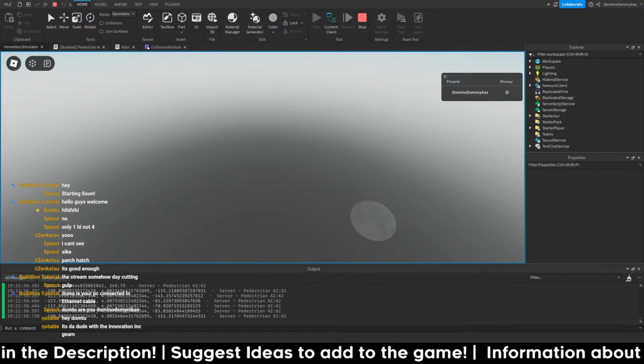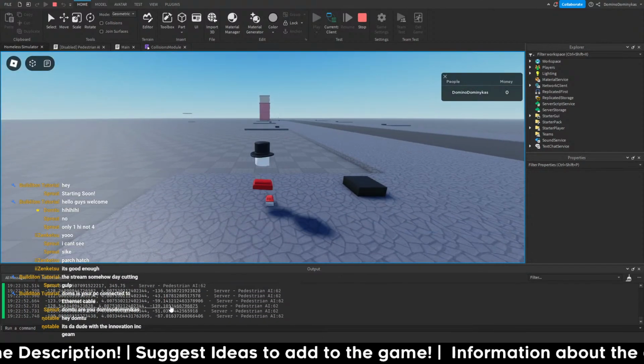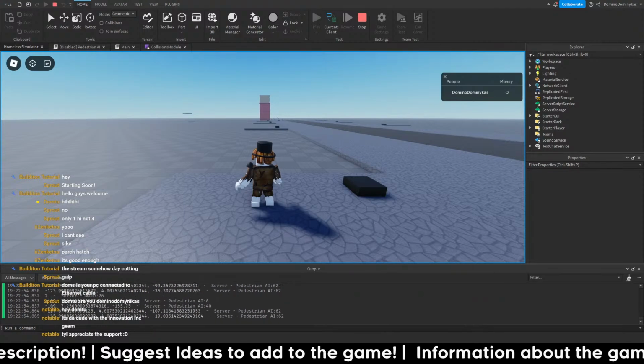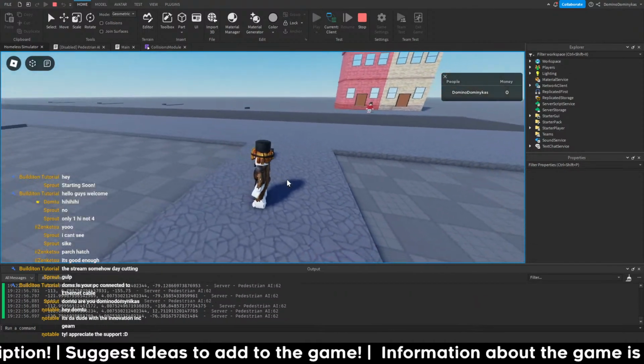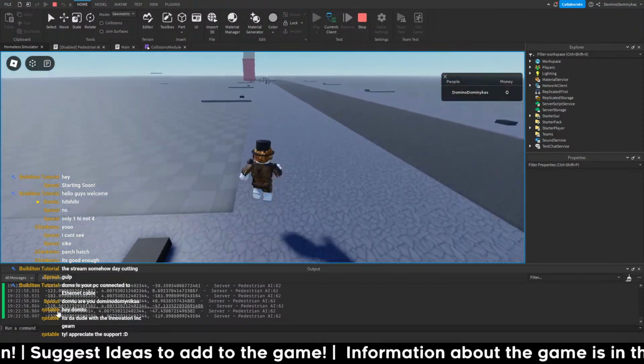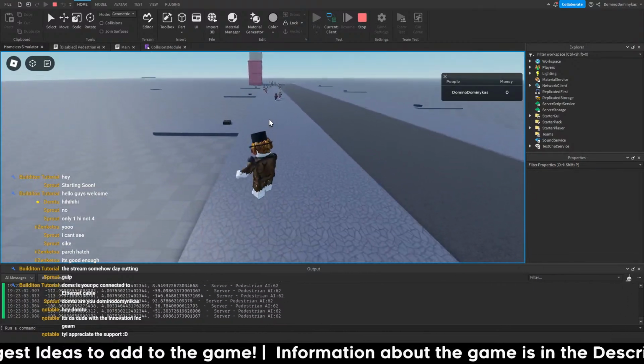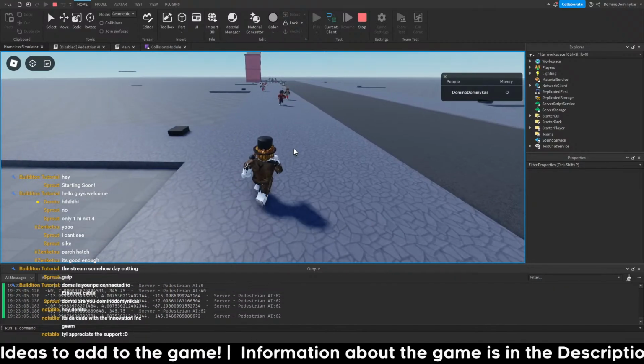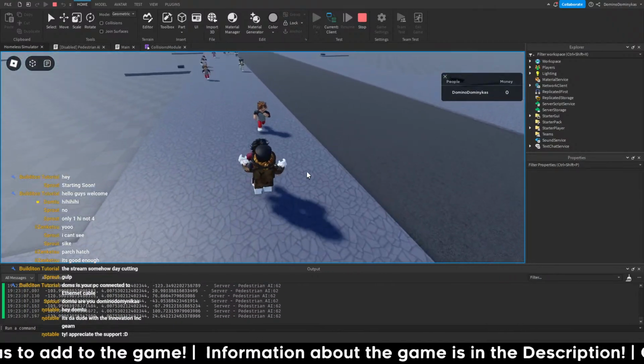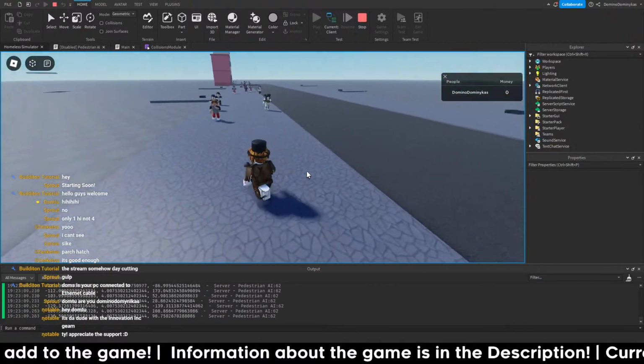I forgot to get rid of this. So ignore the output. I kind of forgot to delete the print statement that prints every single position that they're moving at. Just ignore this. Let's see if this works. No, it doesn't work. Huh.